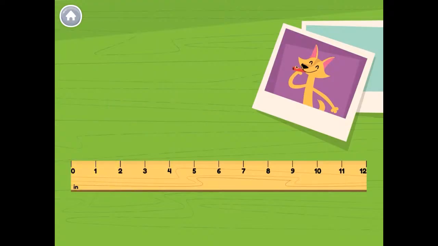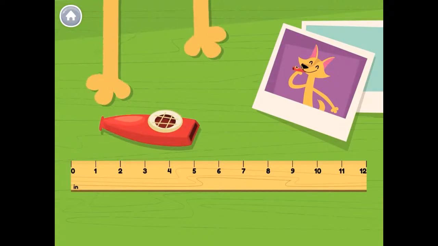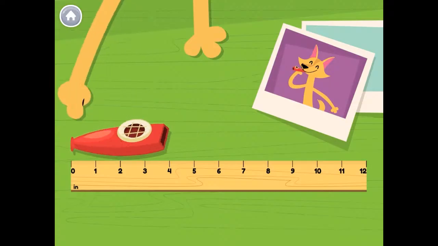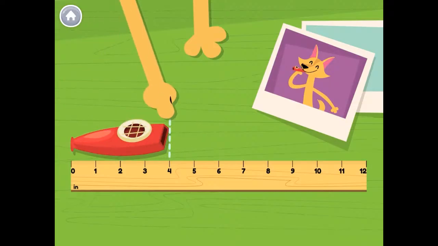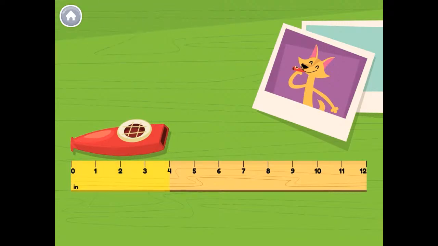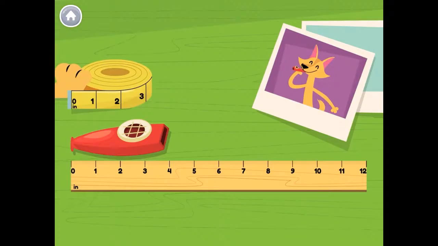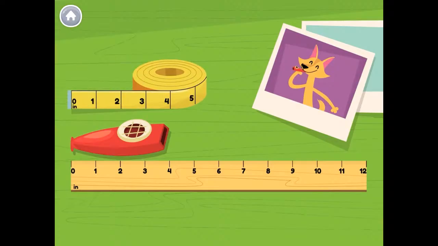To find out how long this kazoo is, I need to line it up perfectly at the start of the ruler and see where it ends up. It's at the 4-inch tick. That means this kazoo is 4 inches long. The same is true with a measuring tape. This kazoo will be 4 inches no matter what we measure it with.